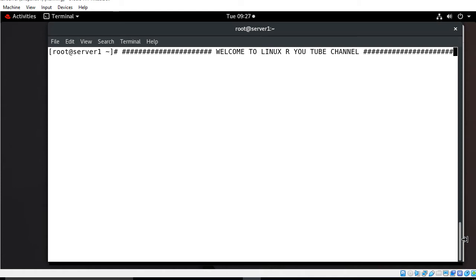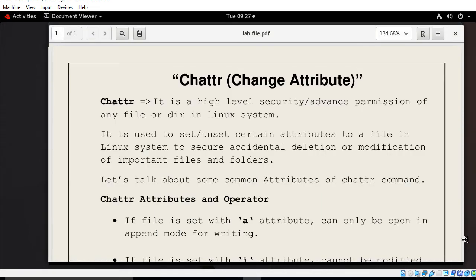But before we start the lab session, we have to understand a few points, which is what is chattr command and how does it work. So for the demonstration purpose, I have a demo file for you. Please look at that. Guys, this is my demo file for you. This is a little bit of information related to chattr command. So chattr means change attribute.